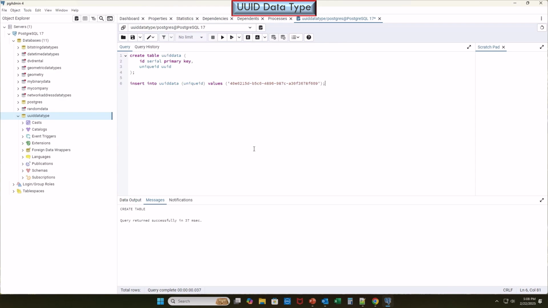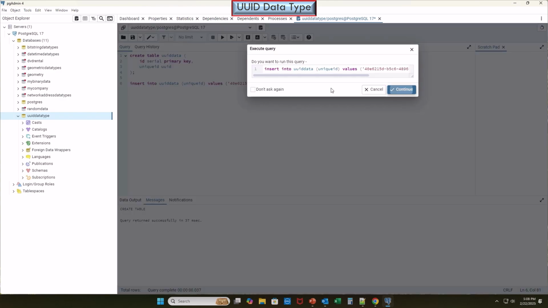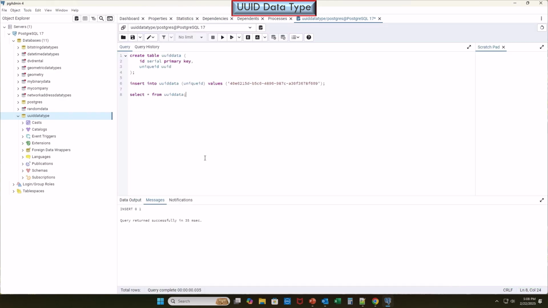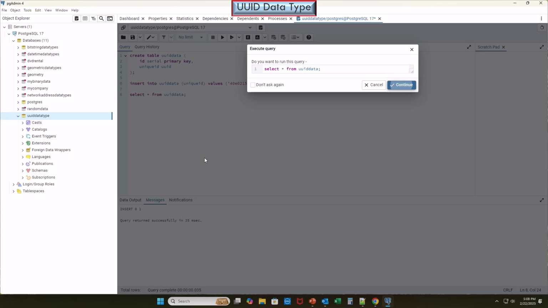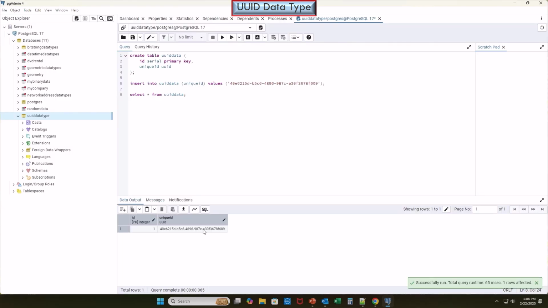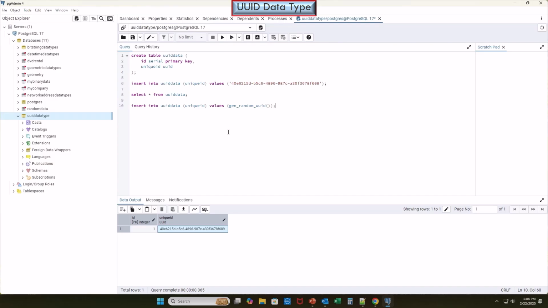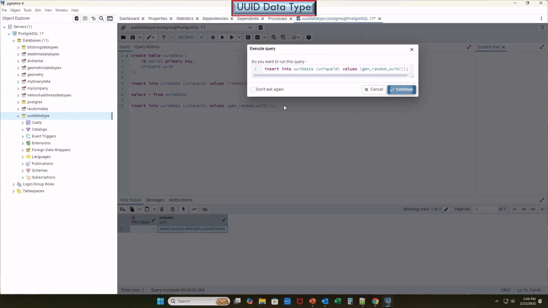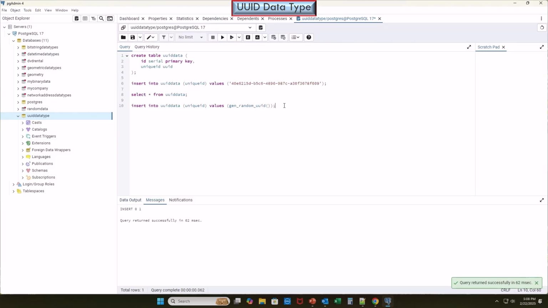Then we will insert some data. And then view the data. Next, we will insert data using the function gen_random_uuid, and then view the data.